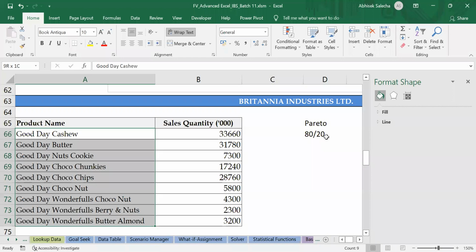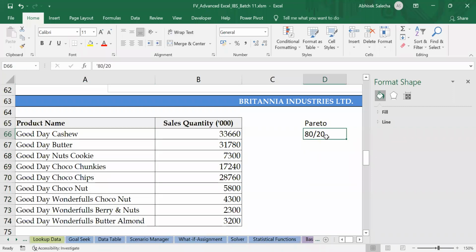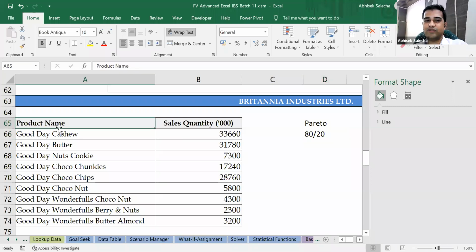Yes, Britannia. Okay, so let's say you're working at Britannia and you have been assigned to Good Day as a product category, and you find out that this has been the sales for last year for the different products that are available within Good Day, right?